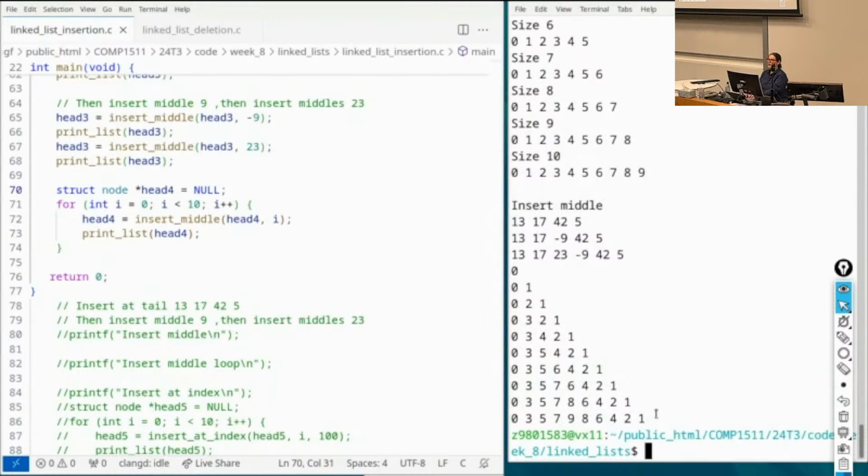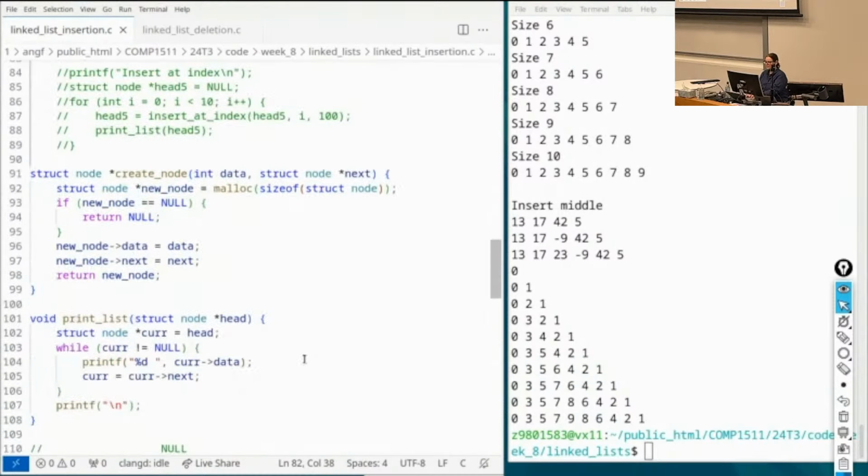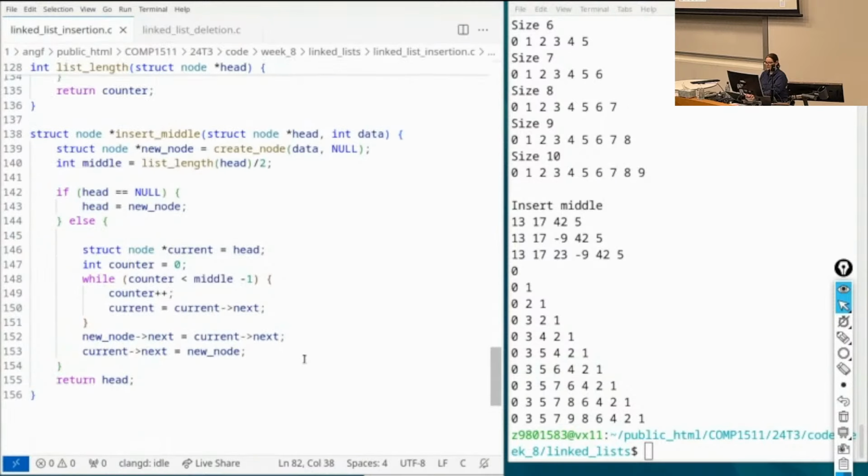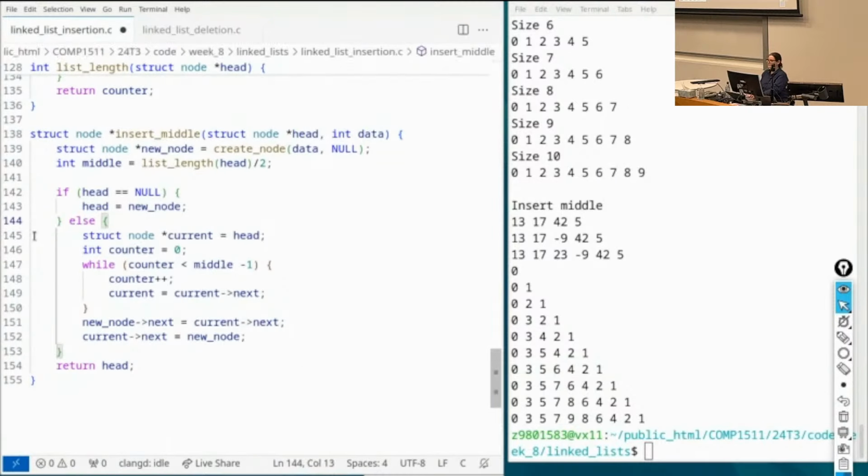Okay. All right, I think that's all we've got time for today, which is probably enough, but does anyone have any questions about this? And one of the main messages is always check for a null empty list. Next lecture, we'll recap this insert middle and do a similar function called insert at index, and then we'll start looking at deletion.